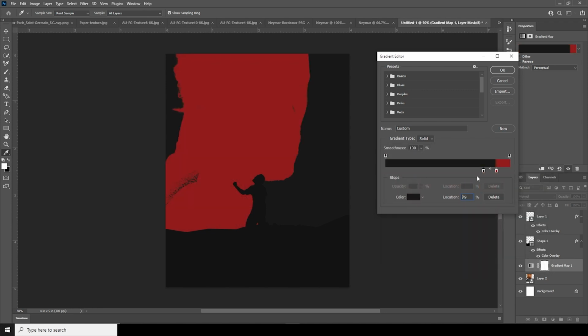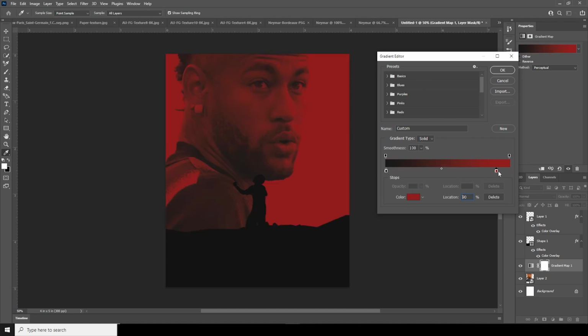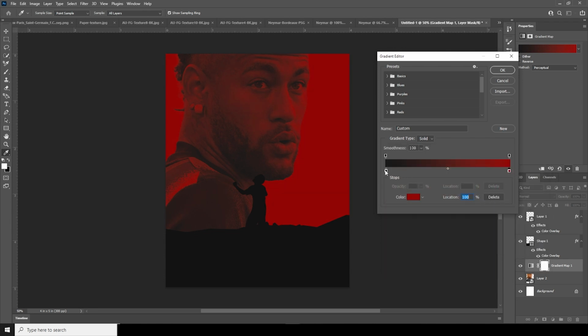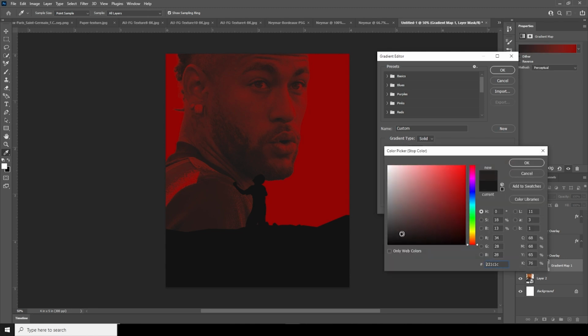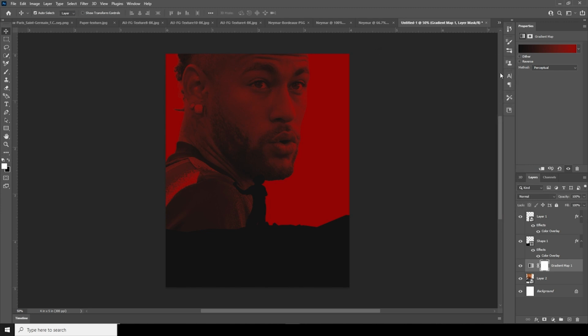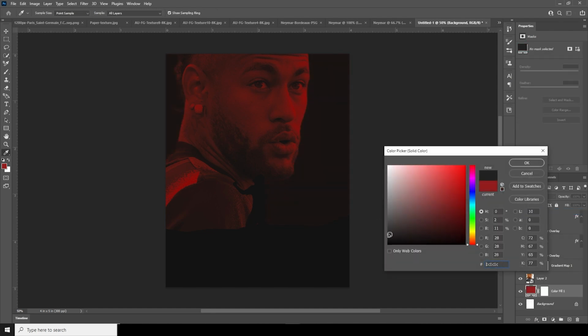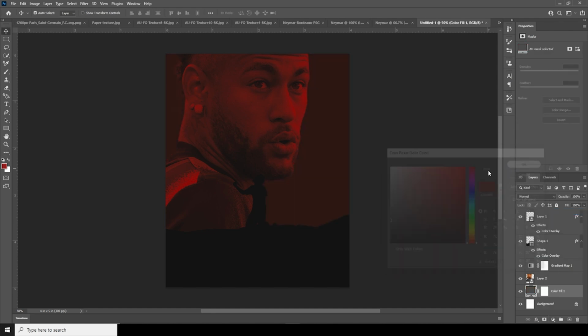Let's switch it just like that. So this is the shadow portion and this is the highlight portion. Let's change the highlight to maybe kind of more darker red. Yep, something like that. And for the darker part, let's go with the pure black. Yep, something like that, and let's click on OK. And now for the background, let's add a solid and let's go with kind of this color.